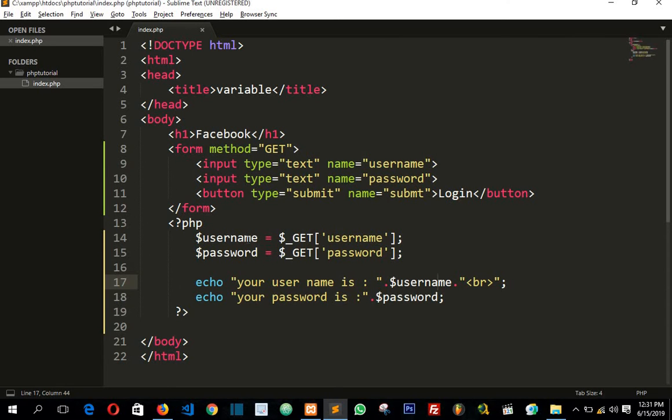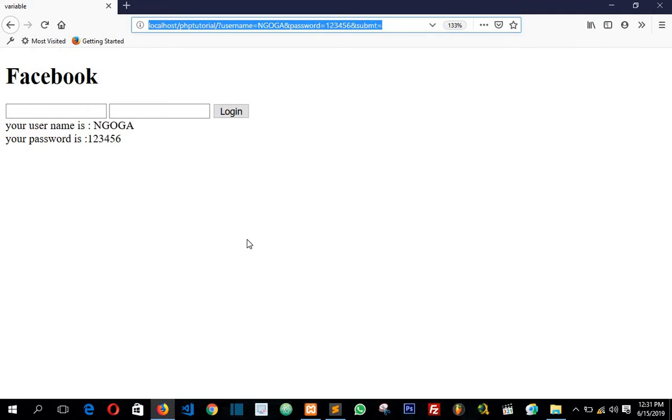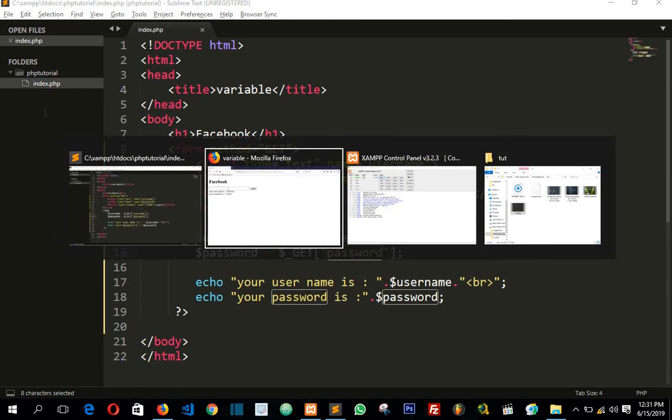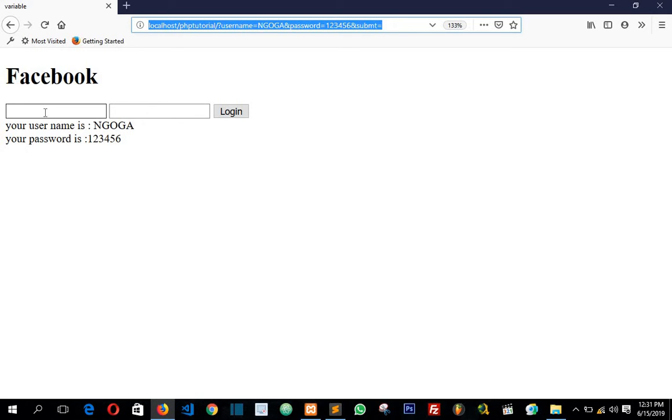All right. So it means the data we've entered here was transferred and stored into a specific location in memory. The first location is called username, and the second space is called password. So those are the spaces that we have used in this tutorial to hold the data that we have entered in these two fields. All right.